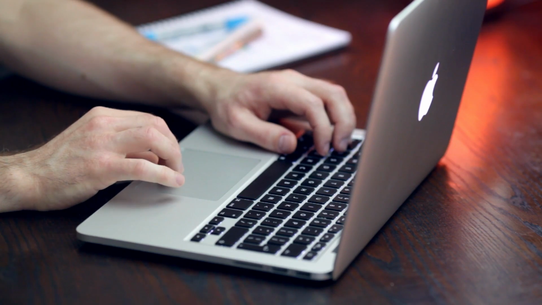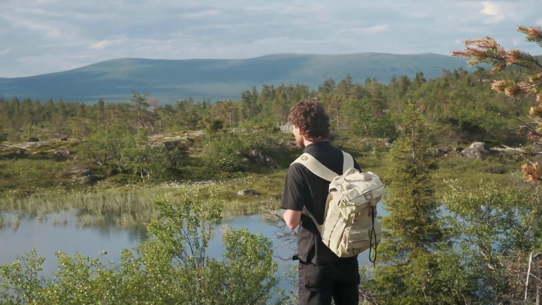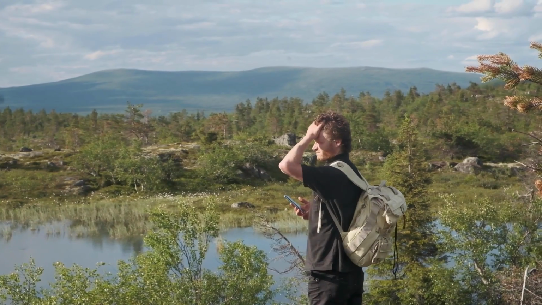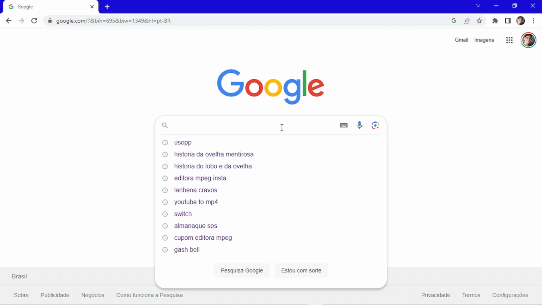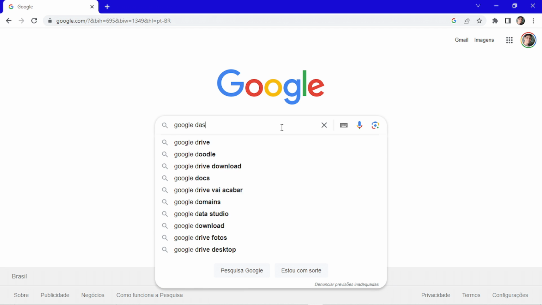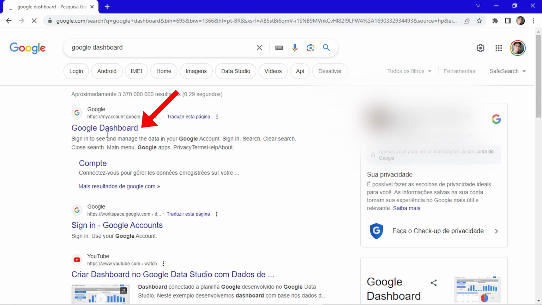If you want to learn the easiest way to track your misplaced or stolen Android device, you're on the right place. It's easy, quick, and free. With your Google open, type in the search bar for Google Dashboard. Now, click on the first option.